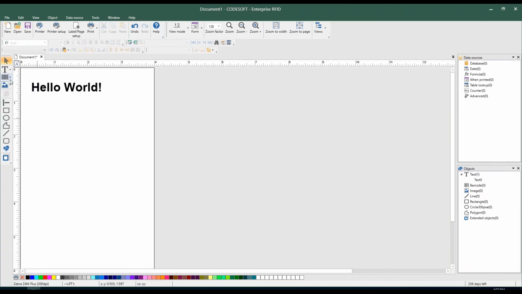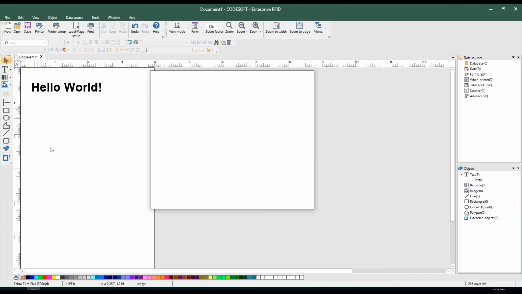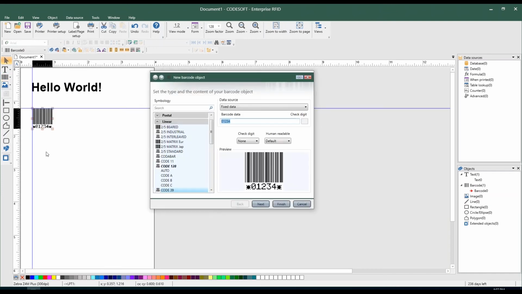Now moving down from text generation, we have barcode generation. So we're going to click on this. We'll see the cursor update again. We'll click on a blank part of the label. And here we have data source, again, keeping that at fixed data for now. Below that is the barcode data. This is what's being encoded into the barcode. So now if I scan this, it will result in 1 through 9.